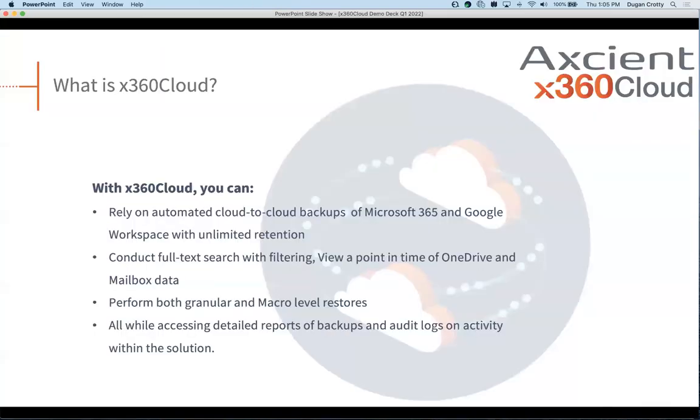And with that, what is x360 Cloud? Well, this is our answer to the backup need for Microsoft 365 and Google Workspace. A lot of your clients are probably moving their on-site Exchange or have already done so to the cloud. And maybe some of your other clients are utilizing Google's infrastructure and Google Workspace. So they're putting more and more data out there and relying on those domains and the containers within those domains. So the need arises of that backup of that data.